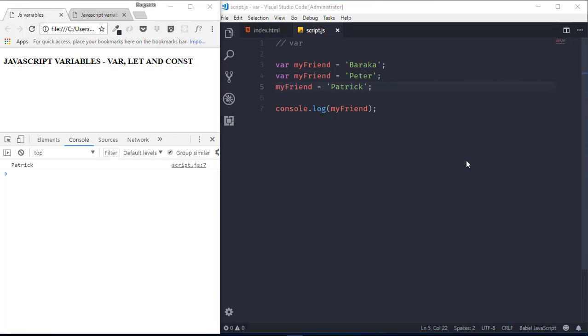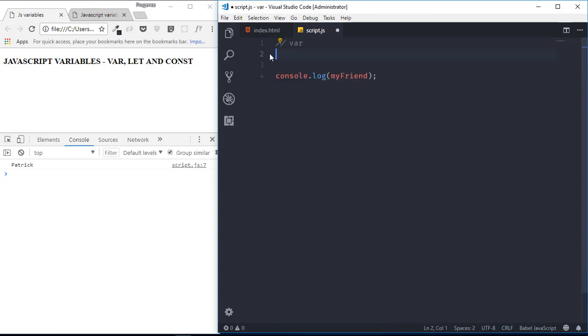Now let's see let and const. Let and const are new keywords introduced in ES6. And when you use let and const, you cannot declare the same variable twice or more than one time. Okay, let's see this in action.